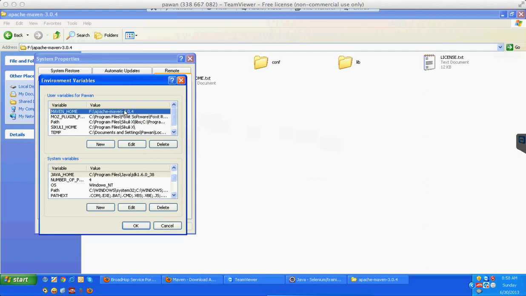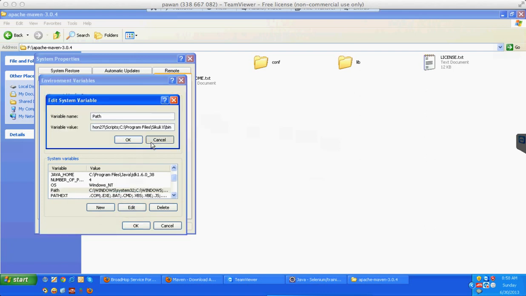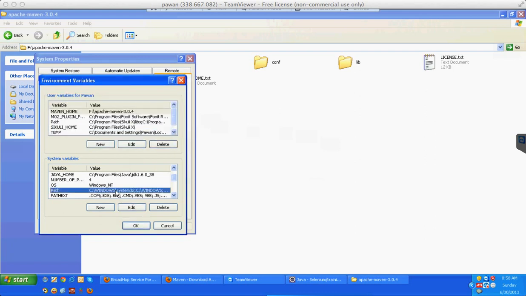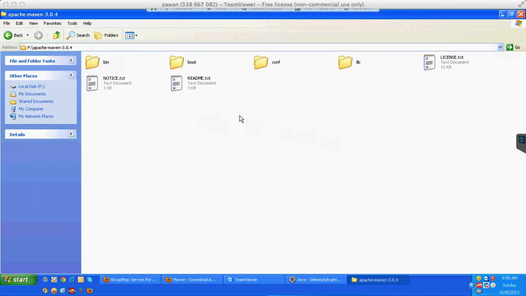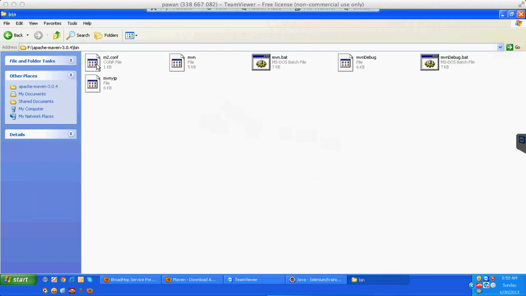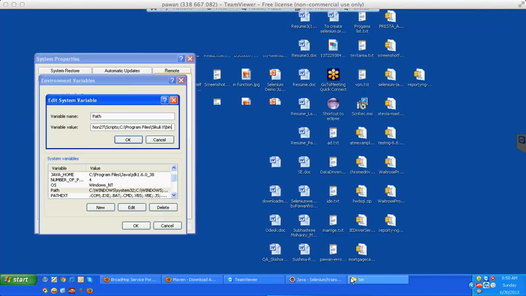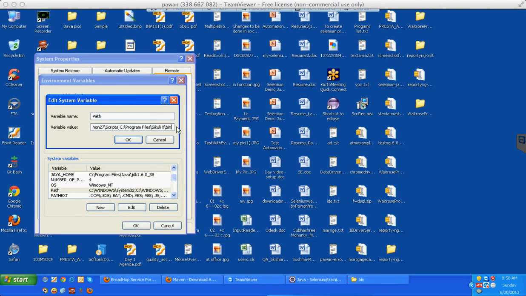Once this is done, you need to come to Path, edit. By default, when you install your Microsoft operating system, the Path variable will be available. So just go to Path, click on edit. At the end, take the path till bin, copy that path and paste it at the end of the variable value in the Path and put a semicolon.